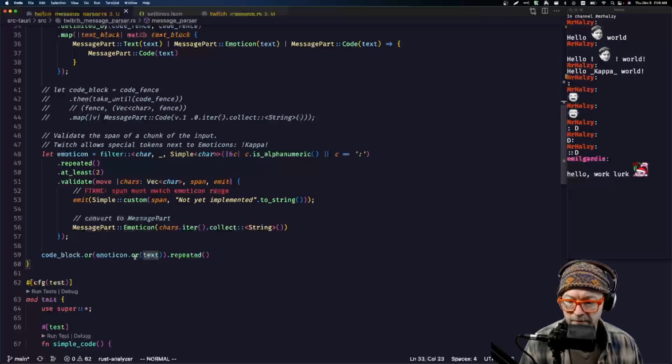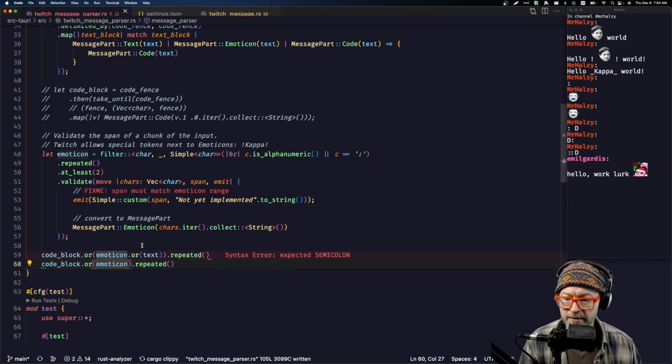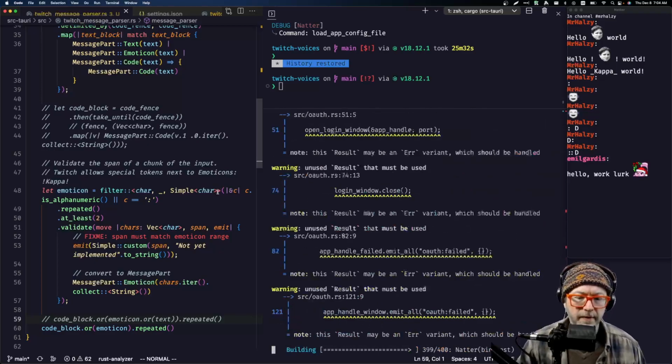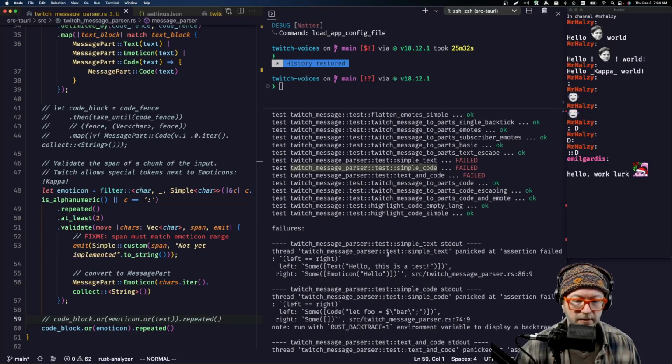Oh, just for fun, I want to remove text out of there. See what happens. Okay, simple text failed. Perfect. Simple code still... this one. Oh, interesting. It's empty.